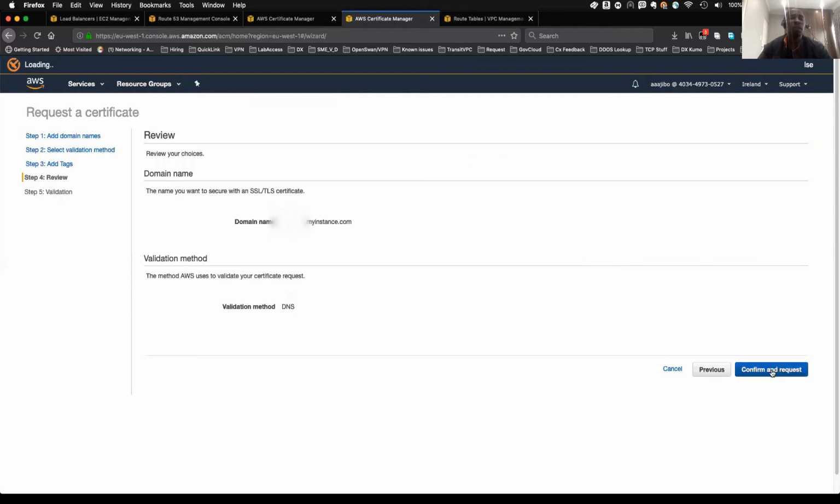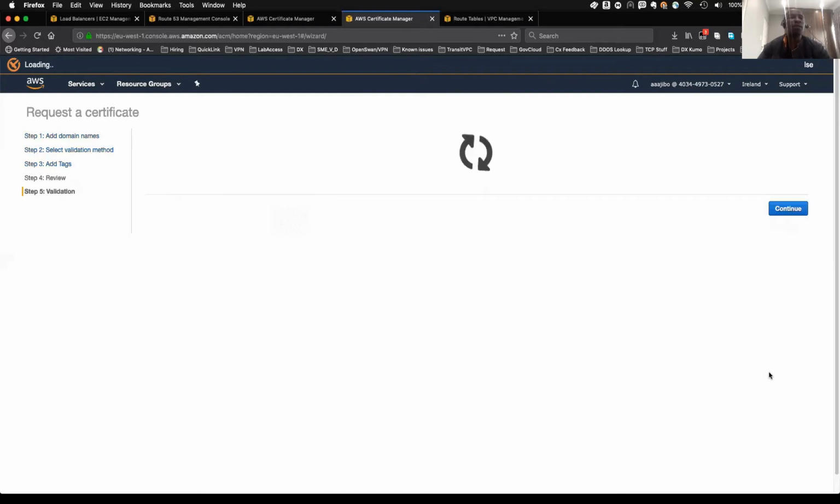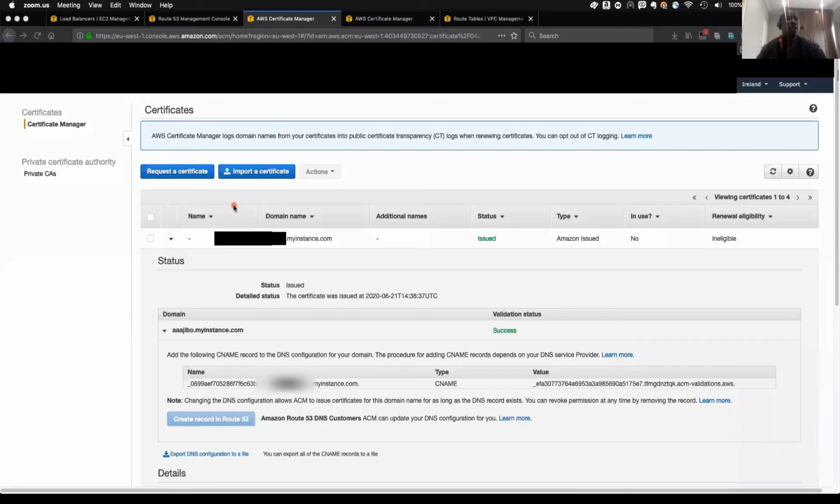If you have access to that, if you're using Route 53 for the control, if you have your domain on Route 53, then it just makes it easier. So I'll confirm the request here. And see, I already have one which is working for me at the moment, which is this. You can see that it's already issued.